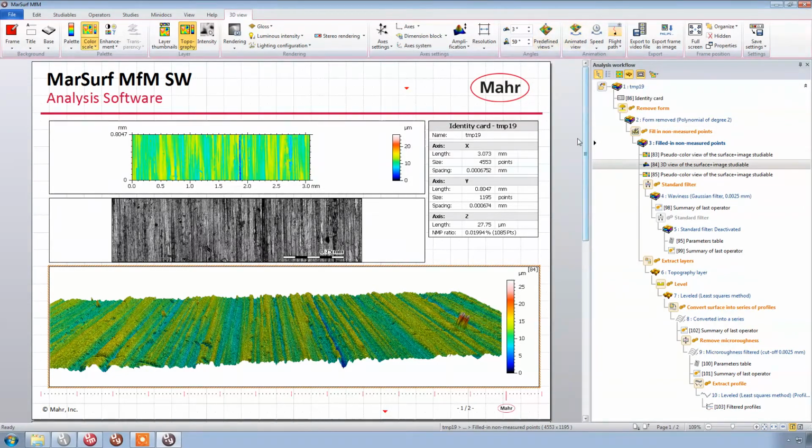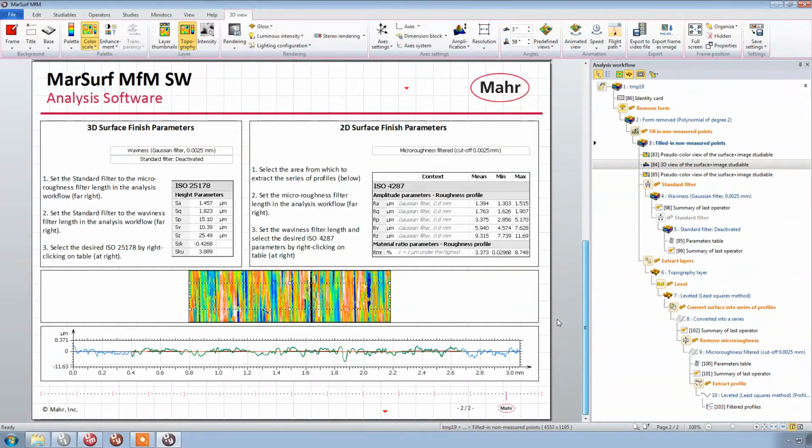Great, we have lots of pretty pictures, but let's see some data. So on the second page, I have my ISO 25178, which is my 3D or my areal surface finish parameters, or my surface roughness parameters. The most recognizable are Sa and Sq. Sa is your arithmetic roughness. That's very similar to Ra in 2D. Sq is your 3D RMS roughness, very similar to Rq in 2D. On the right hand side, I have my 2D or my profile surface finish parameters according to ISO 4287, and those are the parameters that most folks are familiar with: Ra, Rq, and most folks are familiar with Rz as well.